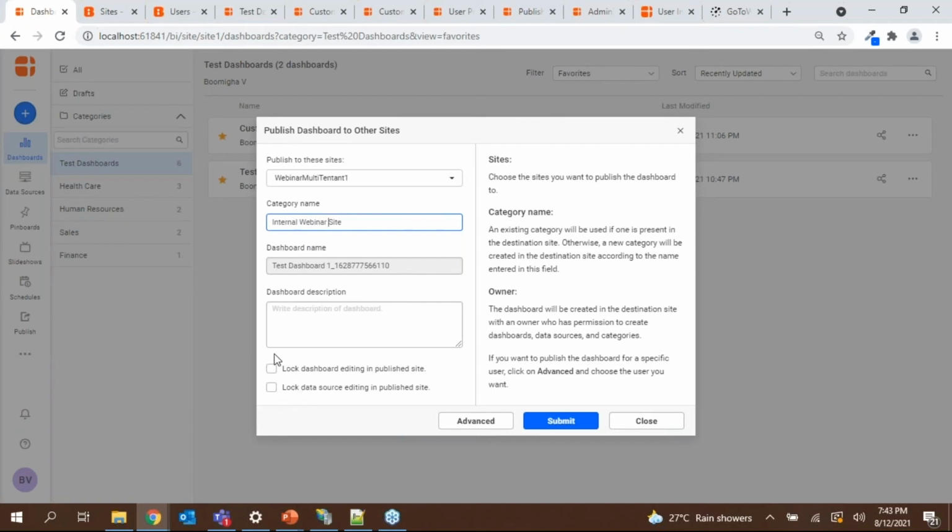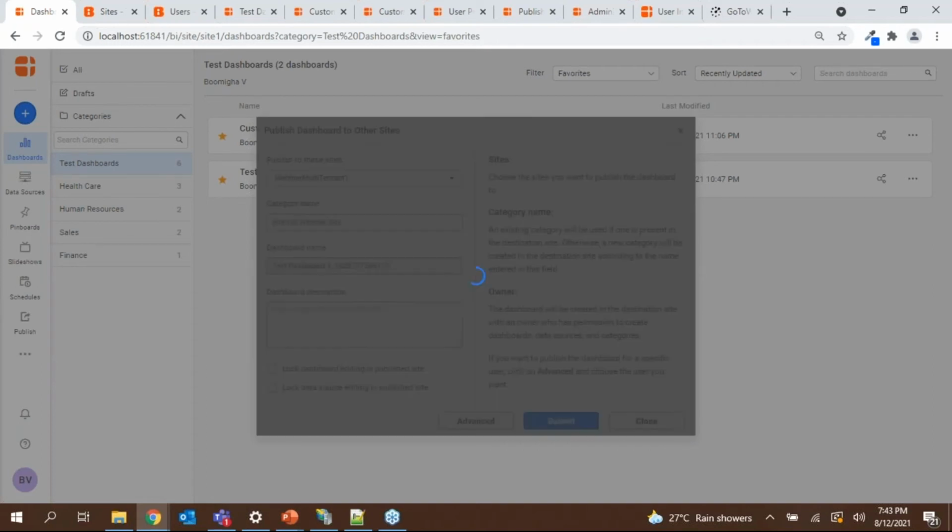And here you can find the option called lock, which helps to restrict users from editing the dashboard or the data sources. So if you don't want the dashboards or data sources to be edited by other tenant users, then you can enable the lock option, which helps to restrict the dashboards and data sources. And once provided, click on submit.